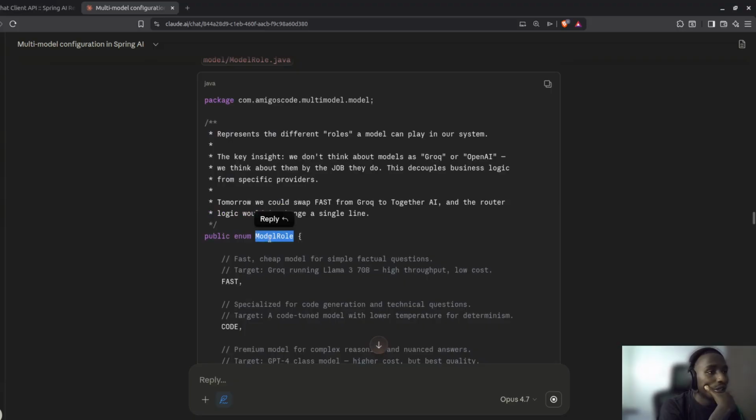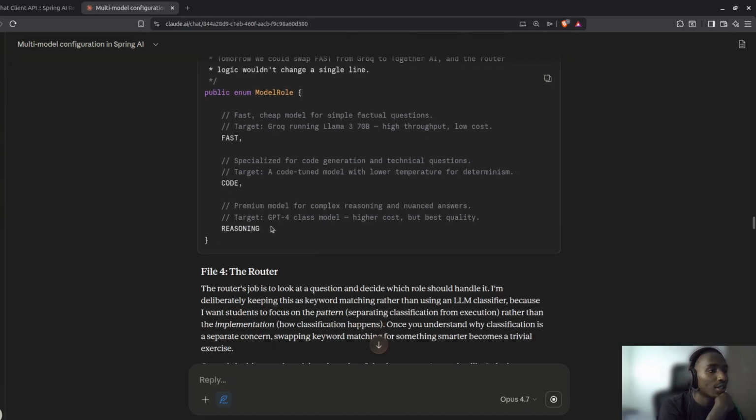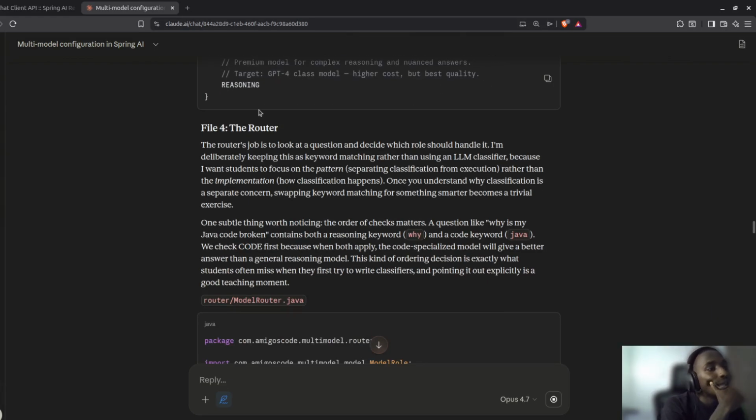So I have a model role. It defines whether it's a fast, cheap model. For simple questions, we go for the 70 billion parameter Grok. If it's code, we go for a code-tuned model. If it's reasoning, we go for GPT-4. And then we have the router. The router's job is to look at the question and decide which role should handle it.